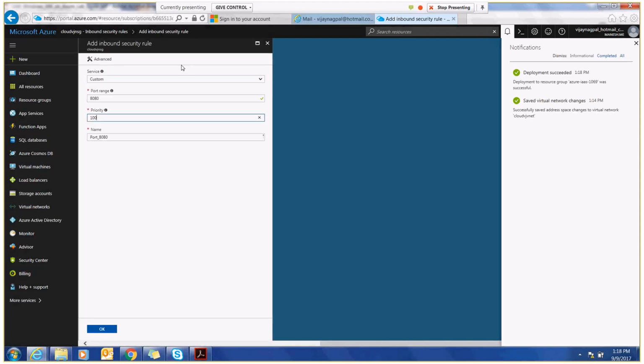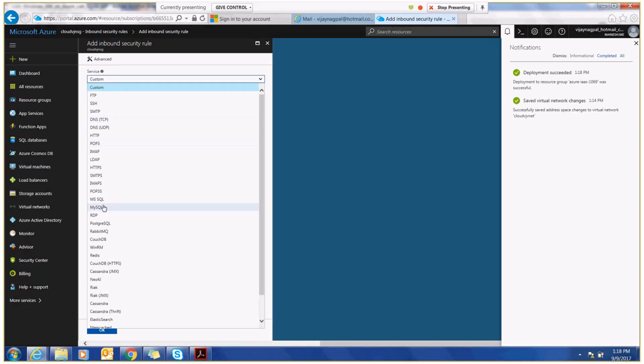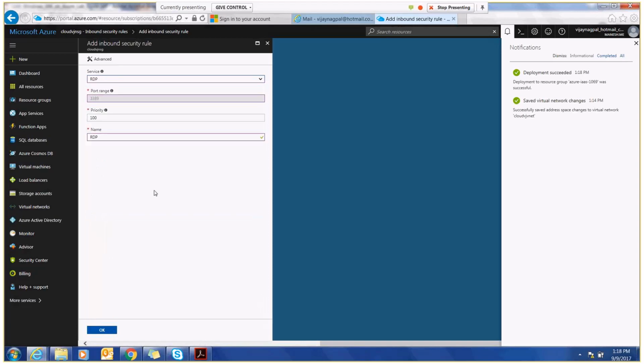And if you look at the lab, it will tell you to add a rule for inbound. It looks like you're supposed to put the name on it of allow RDP. So you can add an RDP, and there are pre-populated services. If you don't have any custom service you want, you can always select custom service and specify the port range and the priority.